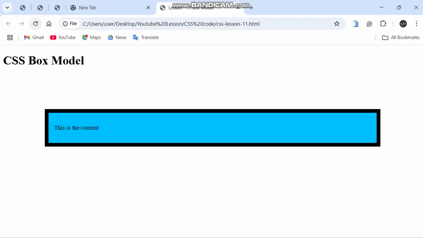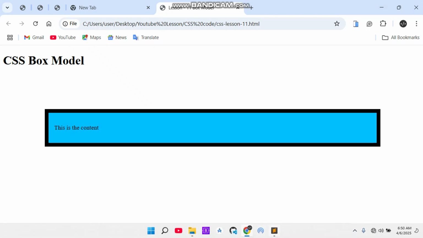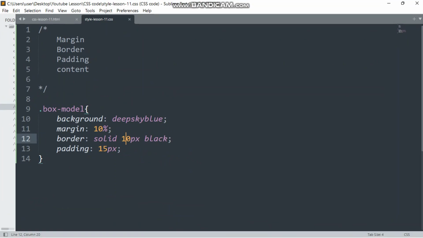As we refresh it, this is what we have. The space in here, the space that we find between the main content and the border, is our padding. So our padding is 15 pixel. In a further lesson, we are going to be discussing them and showing how we can change them as well.